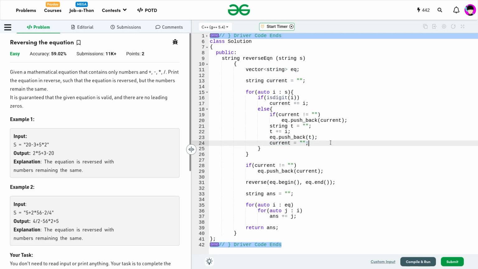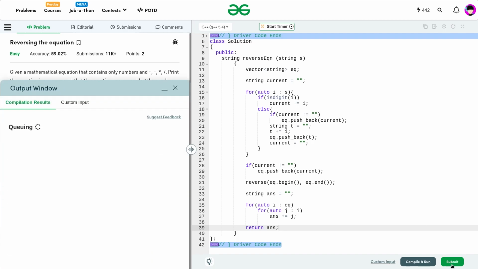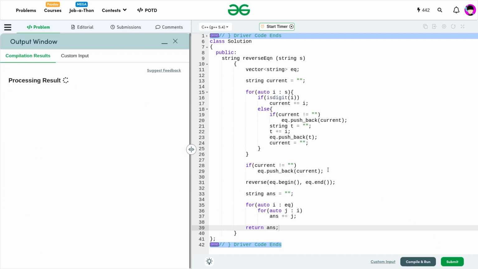Now I again initialize my current string with an empty string. At the end, after all of this loop is completed, if my current is not equal to empty, I just push back my current string. Now at the end, I'll just reverse the whole equations vector, and I'll initialize my answer with an empty string. And for all the tokens, in series, I'll append them to the end of the answer variable. At the end, I can just return my answer variable, and this would be the solution for today's problem of the day. Now let me just quickly submit it and show you that this works.